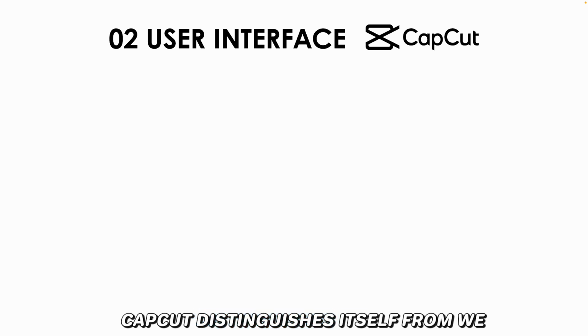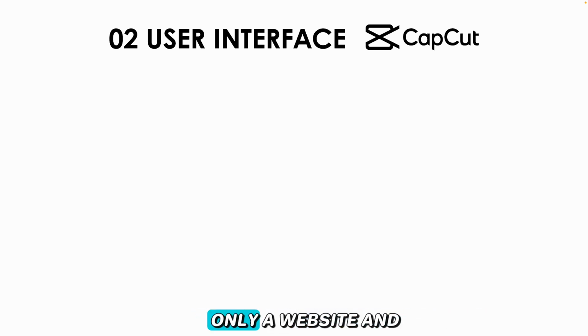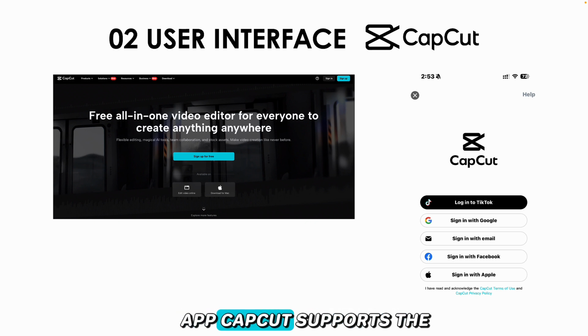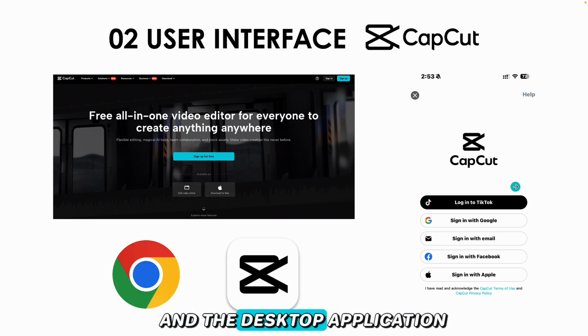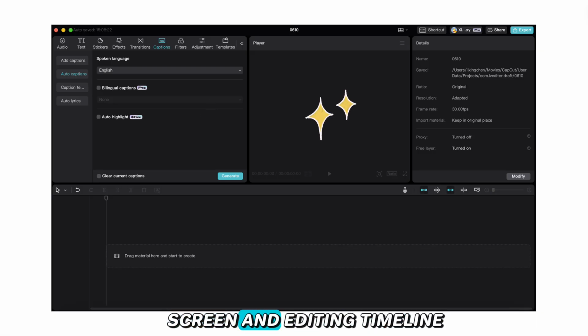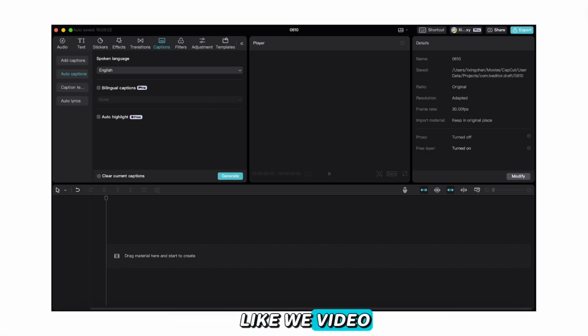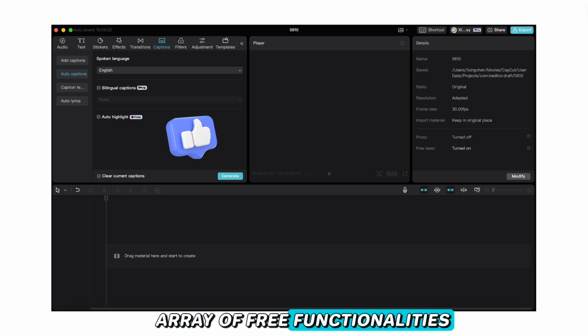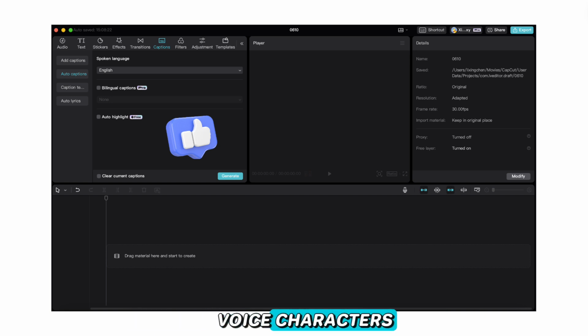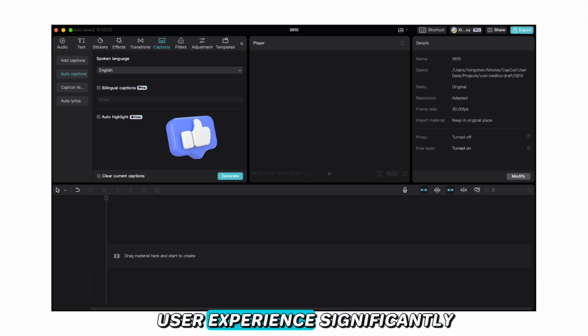CapCut distinguishes itself from WeVideo by offering not only a website and mobile application, but also a desktop app. CapCut supports the Chrome browser, and the desktop application allows you to work offline. There's a menu, preview screen, and editing timeline like WeVideo, but CapCut sets itself apart with a wider array of free functionalities, including templates, transitions, stickers, and unique features exclusive to CapCut like animation, text to speech, and voice characters. These options enhance the user experience significantly.